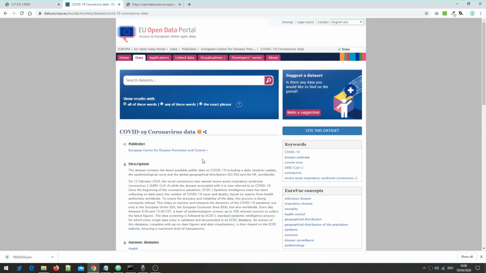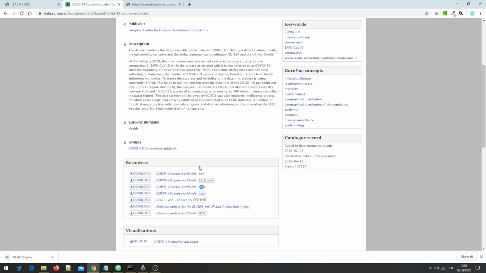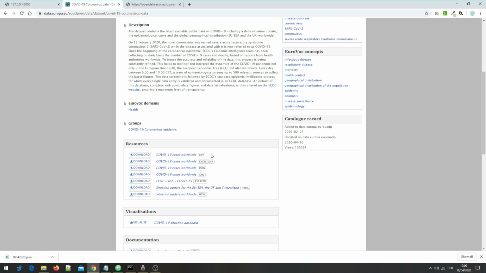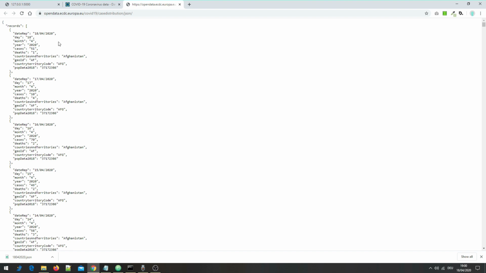So the European Union Open Data Portal offers data on corona cases, corona deaths per country in different formats. So you can download it as CSV, XLSX, JSON, XML, and so on. And we'll make use of the JSON data, which, as mentioned, it offers on a daily basis. So it shows here on a date base the number of cases and deaths per country.